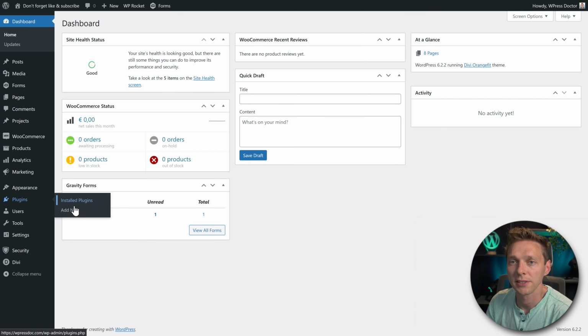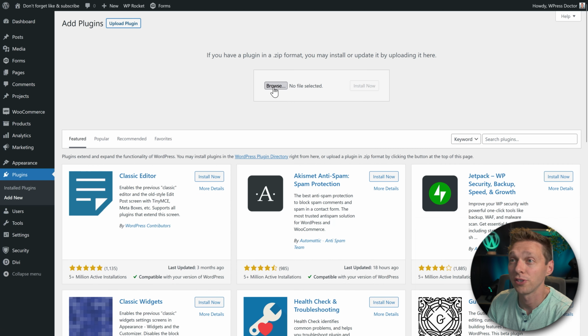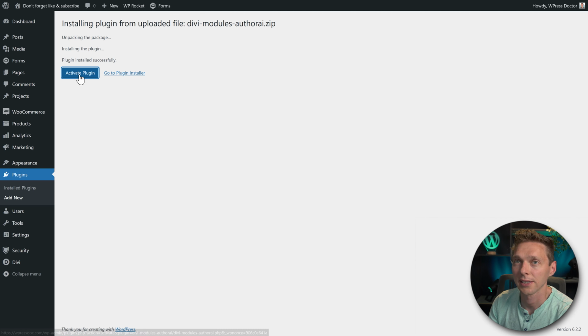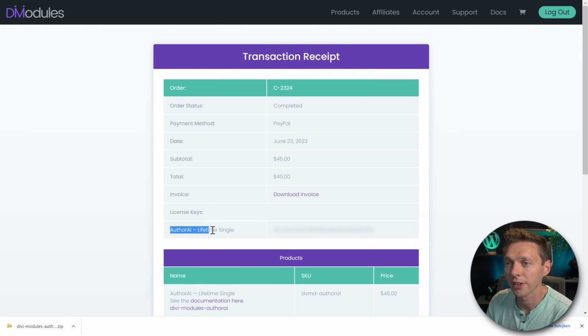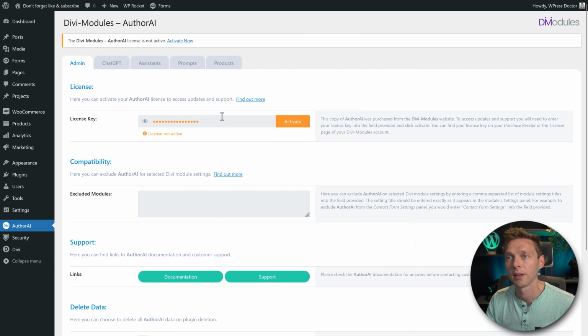Then we go to plugins. We're gonna add a new plugin over here, and then we're gonna upload the plugin we've just bought from Divi Modules. We press install now, activate plugin. And then we have to add in our license, so we press activate now. And then over here you can see the Author AI lifetime license. So we're gonna copy this and fill it in over here. Press activate, and then it has been activated.